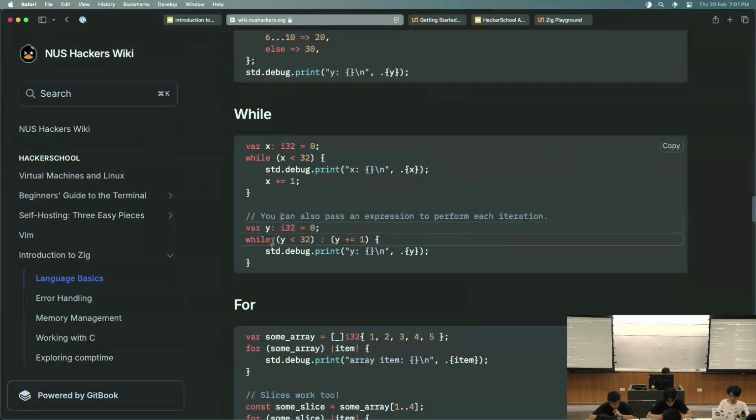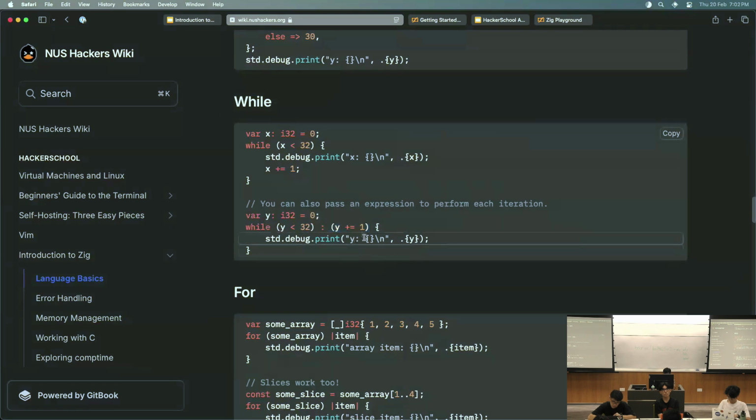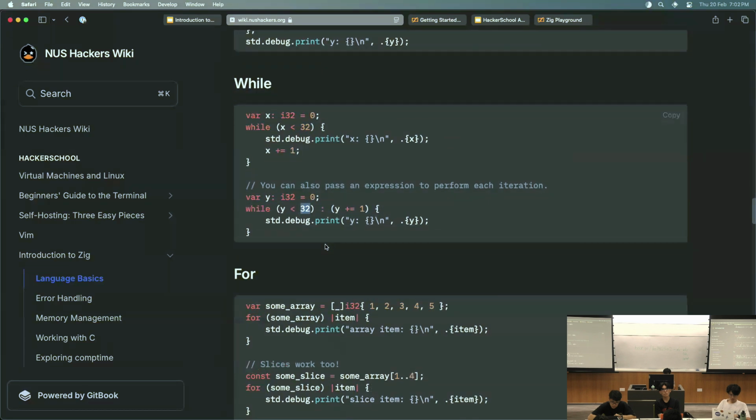And the while loop is literally the same, except you can pass an expression after the condition. So this is sort of like the for loop in C or Java or C++. This just executes after every iteration. So you expect this to print 1, 2, 3, 4, 5 all the way until 31. Yeah.